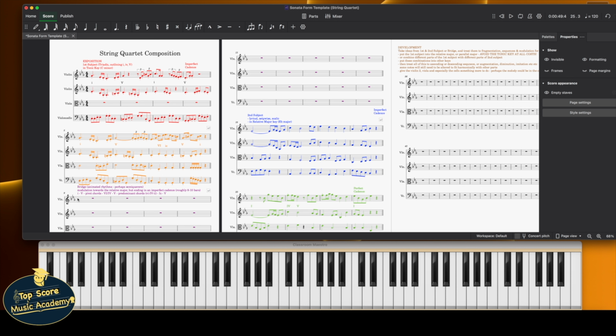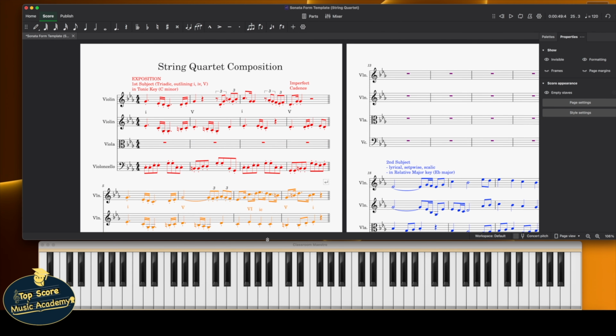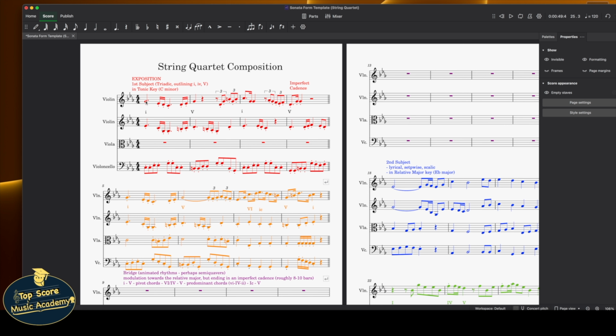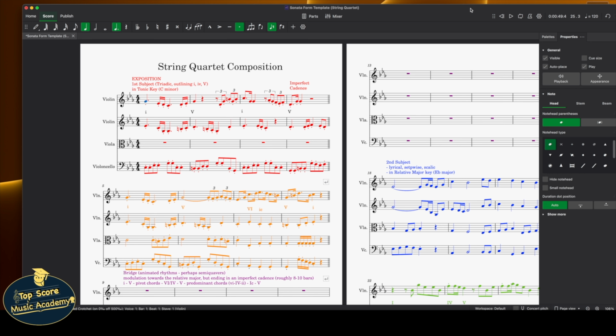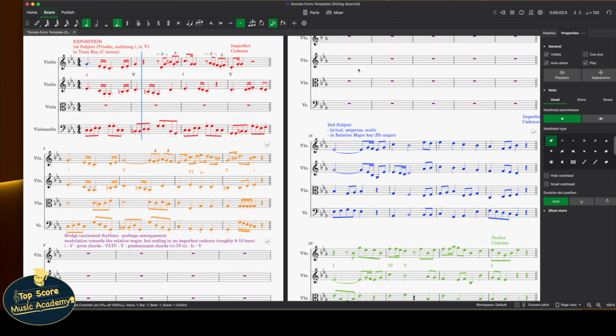So we'll probably have a look at the next section in our next video, of how to build up the bridge. How do we make a bridge section to modulate as well from the key of C minor into the new key of E flat major? So let's listen to each subject one last time, just to get an idea of what the two characters are for these subjects. They should be quite different from each other, hopefully.